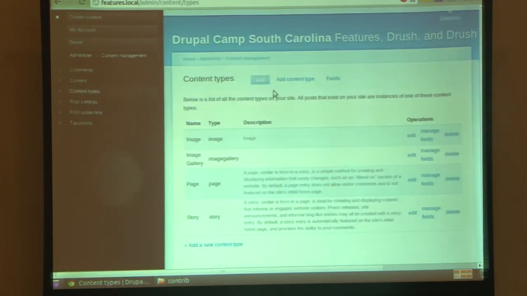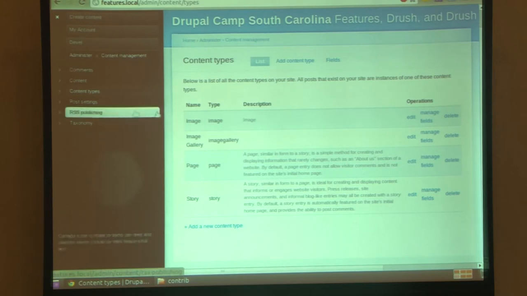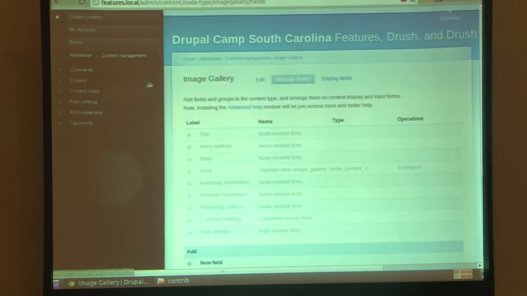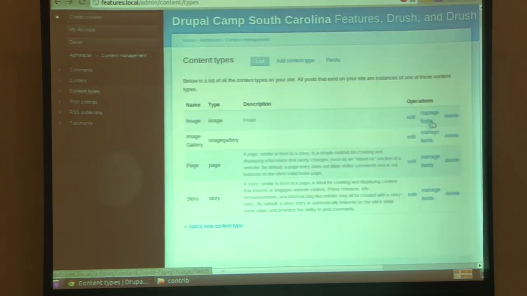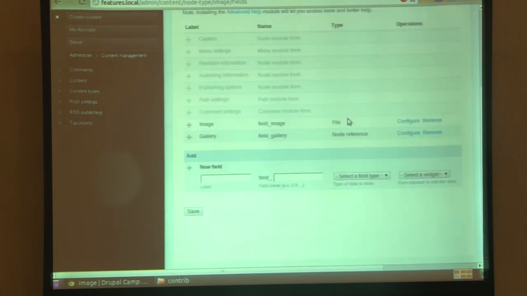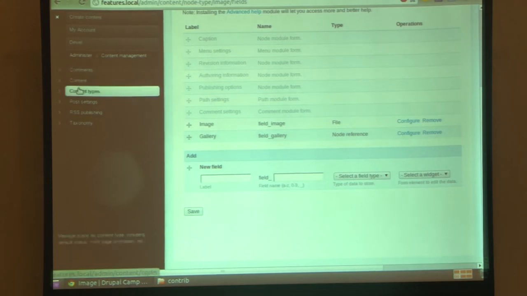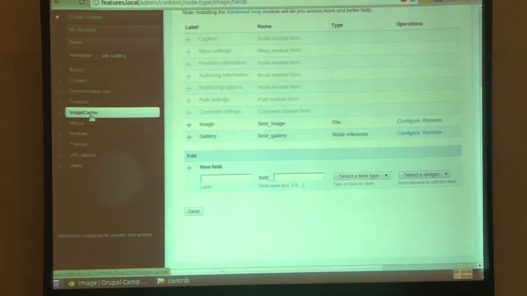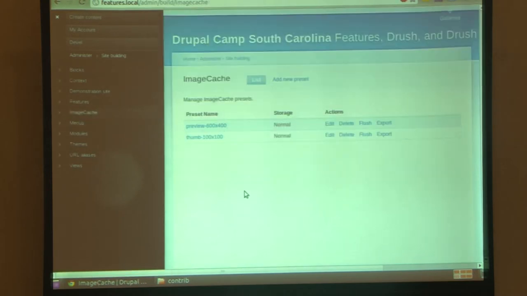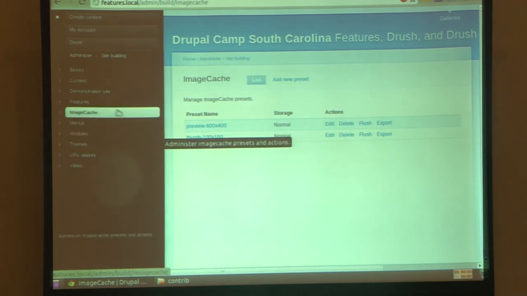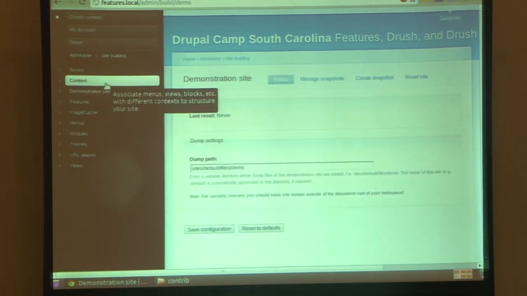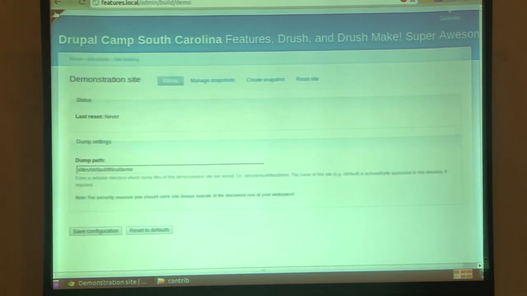We got two content types, image gallery and image. If we look at the image gallery, it's pretty simple. It has a title. If we look at the image node, we got an image field and a node reference. So when you create a new image, put it in this gallery. Very rudimentary. We got some image cache presets. I got a thumbnail for when it's displayed below the node, a nice preview when it's above.